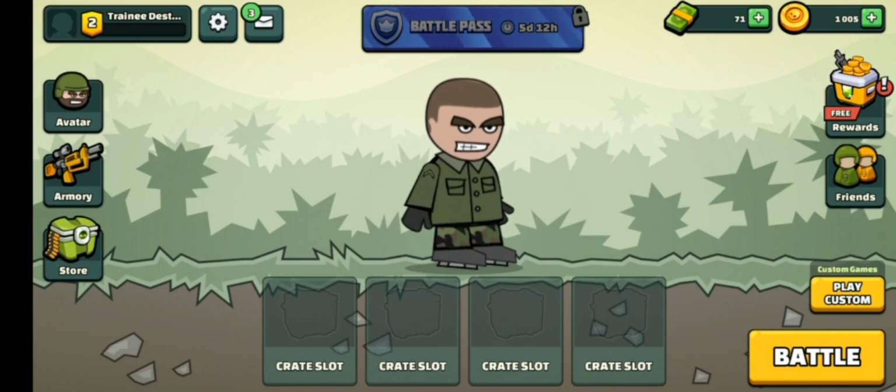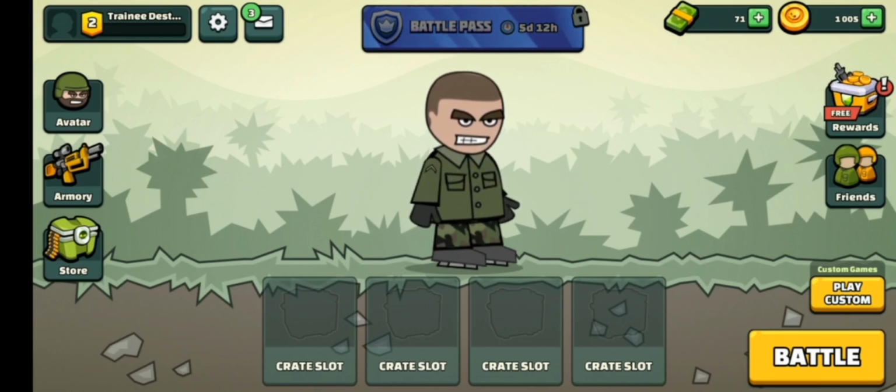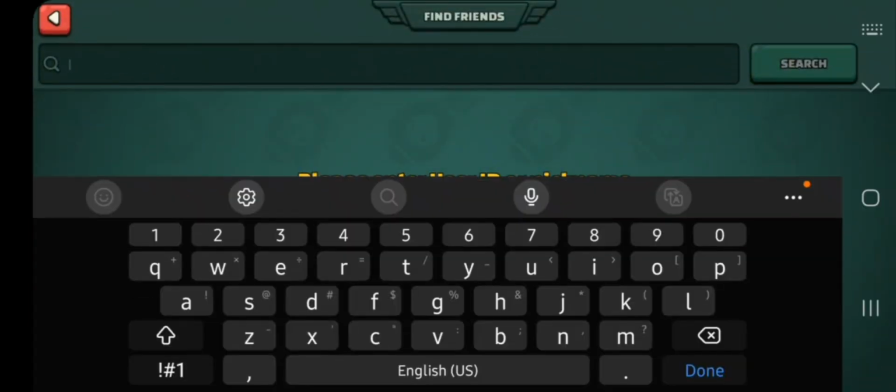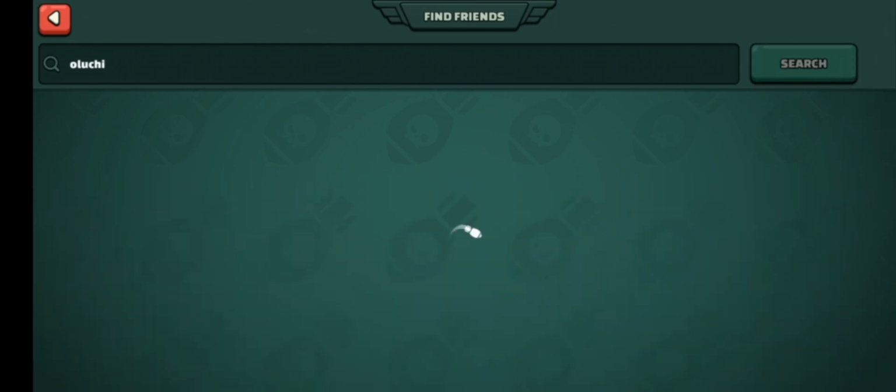Now the first thing you want to do is to be on your Militia account that you would like to add friends to, and the next thing would be tapping on friends. It's at the left hand side of your screen. And now guys, you're going to tap on add friends and then head over to the search bar and type in the username or the ID of the person you are trying to add.